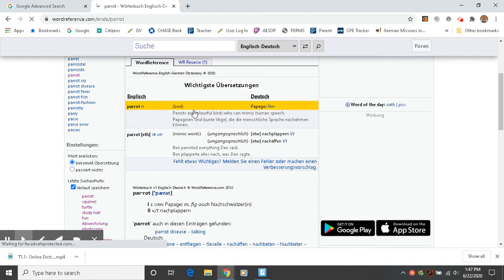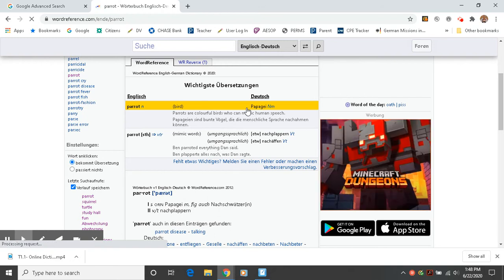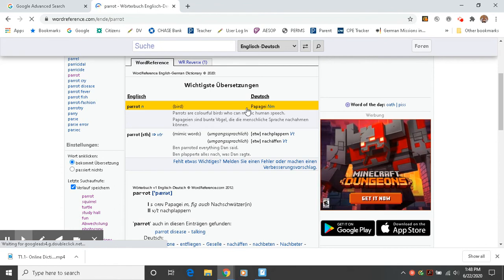Parrot auf Deutsch ist Papagei. And when you look closely, you see an uppercase N and a lowercase m right behind the word Papagei. The uppercase N tells you that Papagei is a noun and needs to start with an uppercase letter. The lowercase letter m tells you that Papagei is masculine.